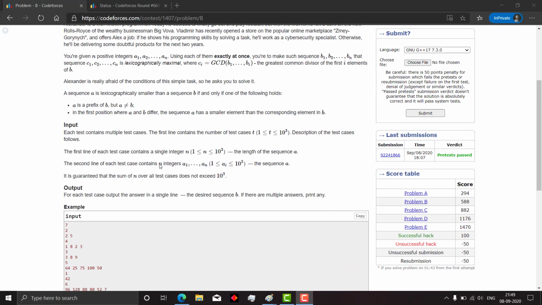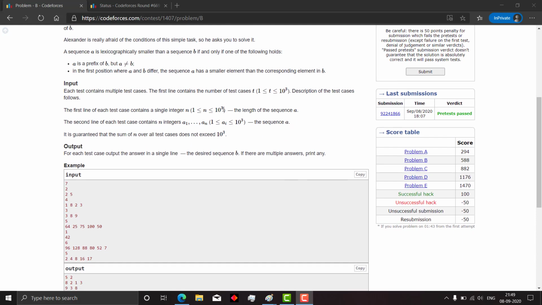So the question is very straightforward. As the constraint on n is 10 raised to 3, you can easily pass the test cases in O(n squared) time complexity. Hence, you can iterate over all the elements.